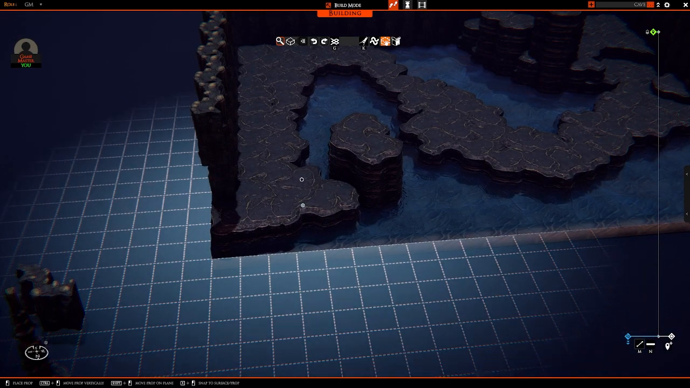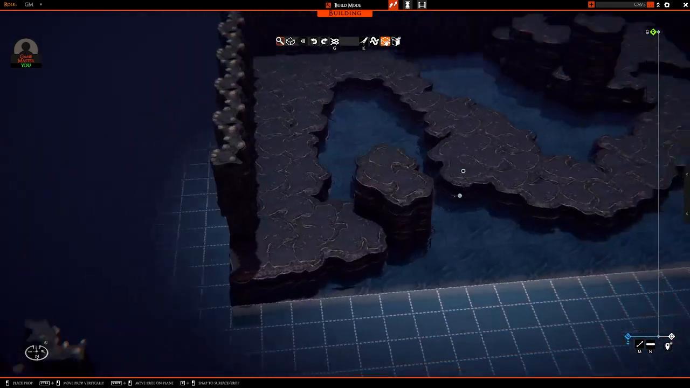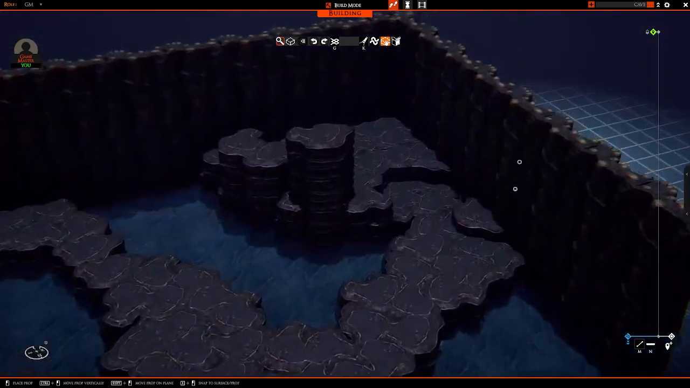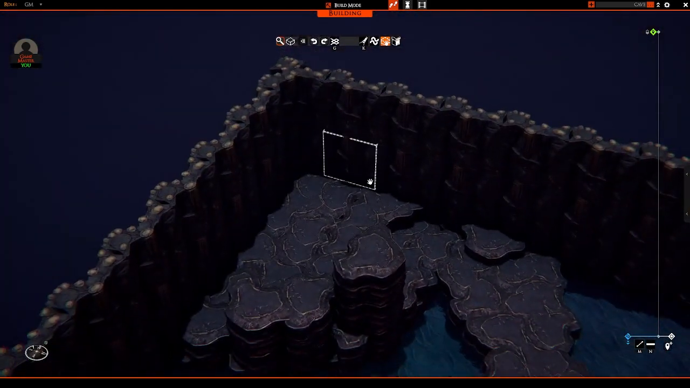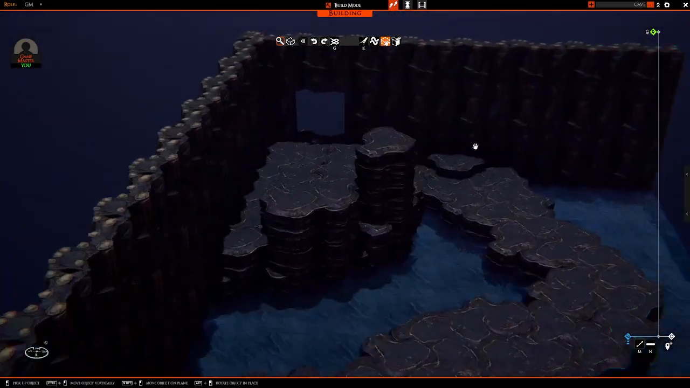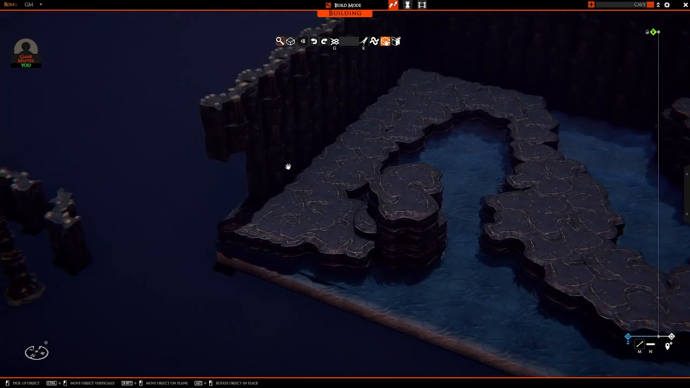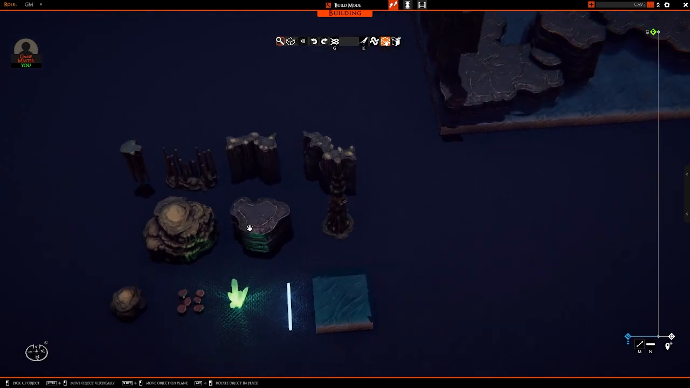We just expand this like so. Enter over there, and then we also have an exit over here. Maybe it's one they have to fight a little bit to get to. That'll work.